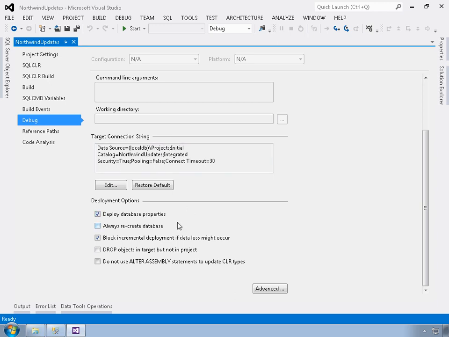The deployment options here are more relevant. This deploy database properties option specifies whether you want database properties deployed with the project to the database. Generally, you'll want to leave this set so that you can make changes to database properties in the project and they'll be published to the database.